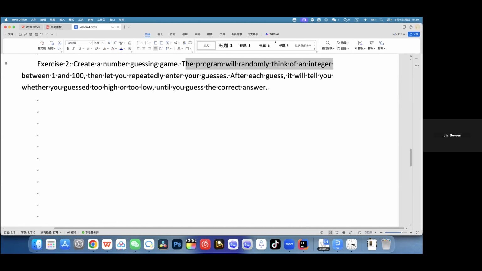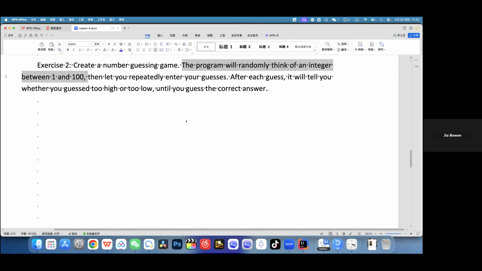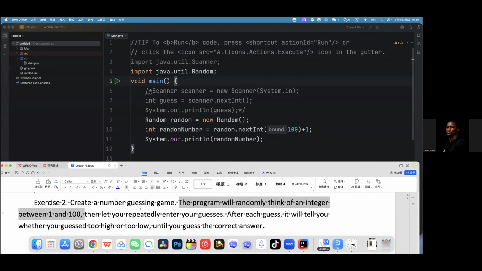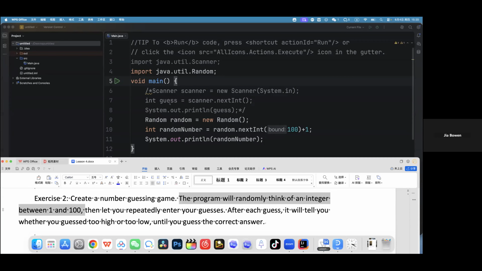The program will randomly think of an integer between 1 and 100. This is for this part. Then let the user enter their guess. Enter your guess, so you can use this part. After the guess, it will tell you whether the guess is too high or too low, until you guess the correct answer.